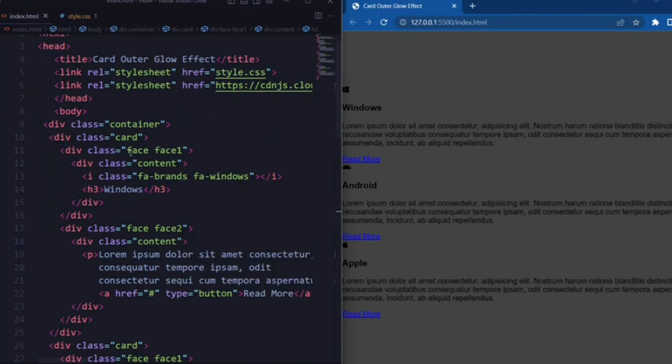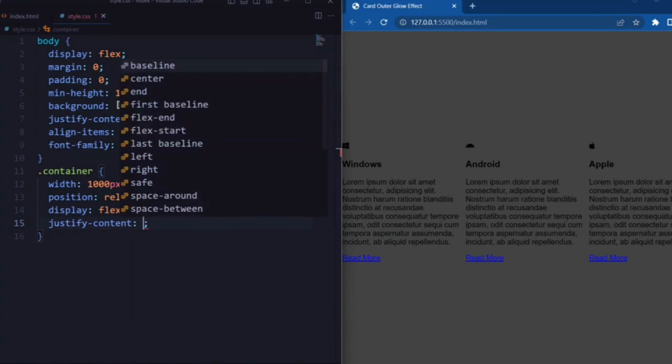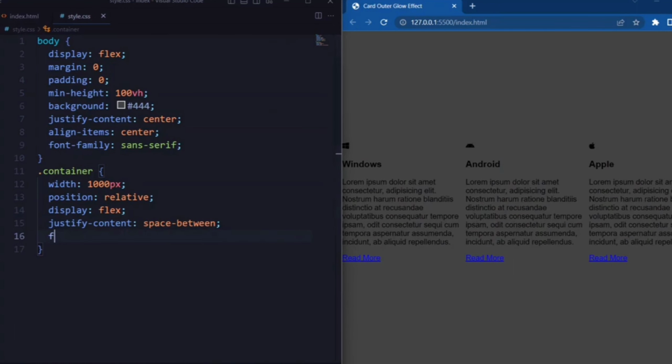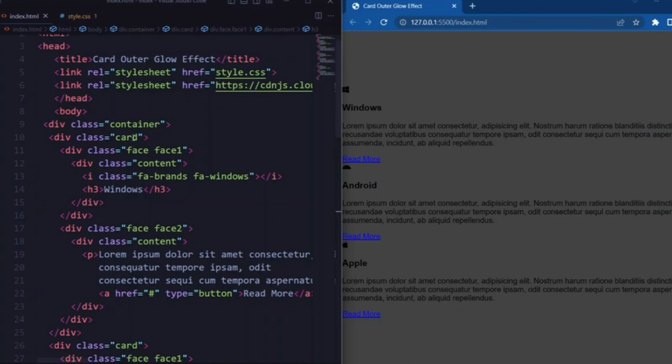Now let's style the container. Here the width is set to 1000 pixels, position is set to relative, and it uses flexbox to distribute the cards. Justify content is set to space between, and the flex wrap is set to wrap, so that if there is not sufficient space to hold all the cards in a single row, they wrap.